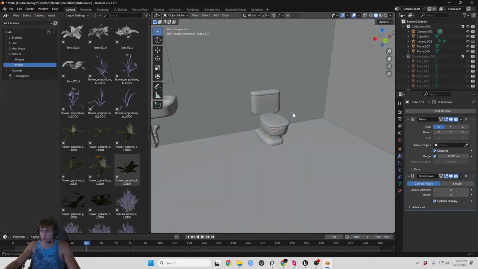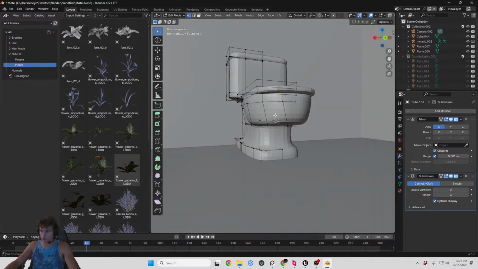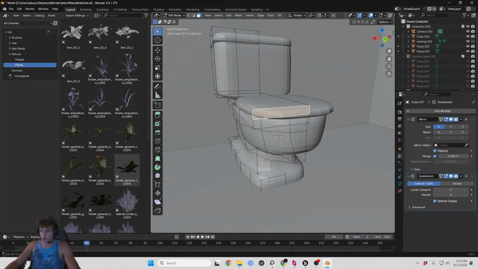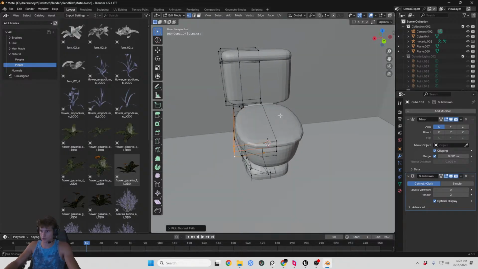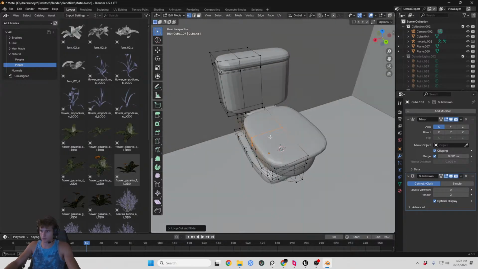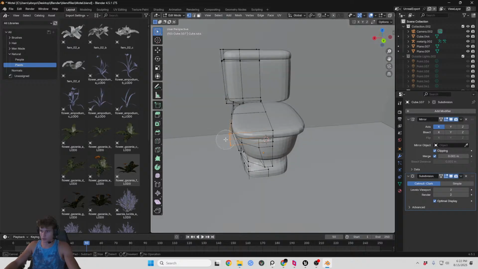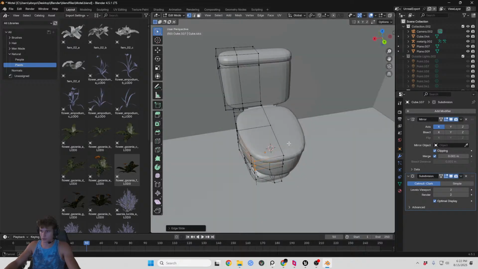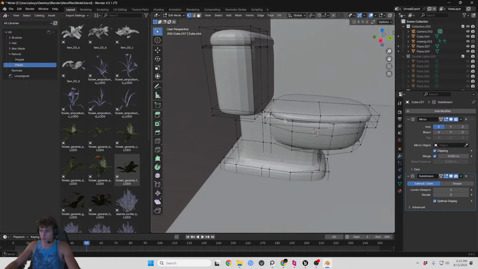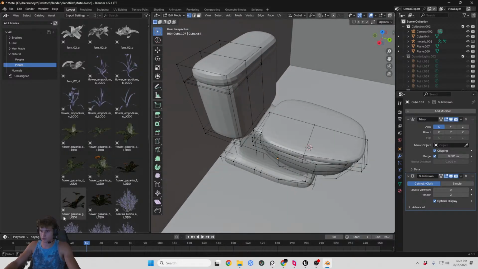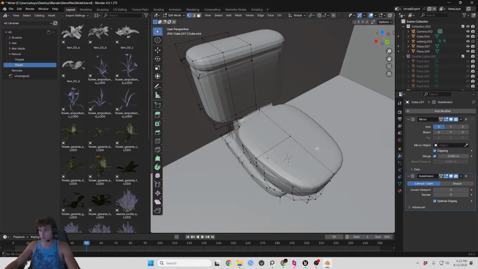It's pretty close. I mean, hopefully nobody's that worried about the toilet. It's not the focus of the game. I can say that with confidence. Definitely not the focus of the game. Is there a focus to the game? I don't know.